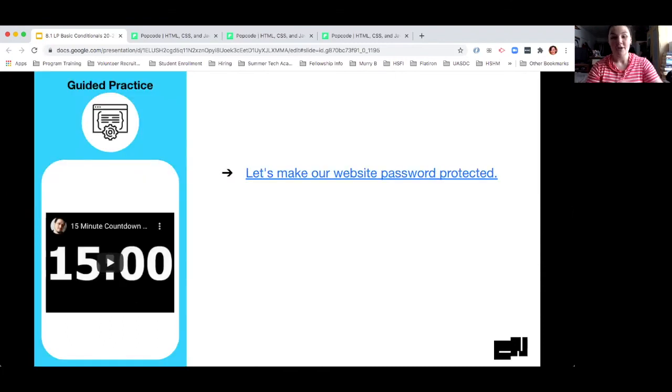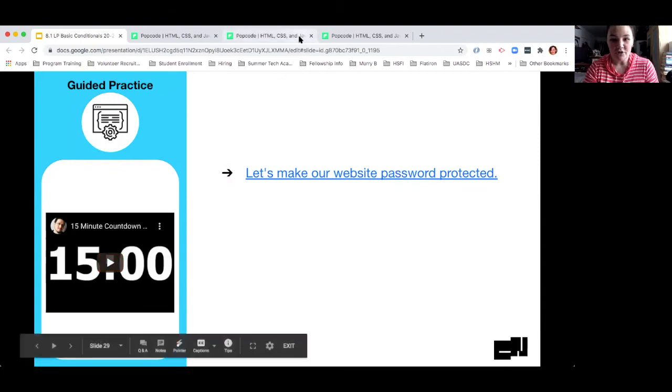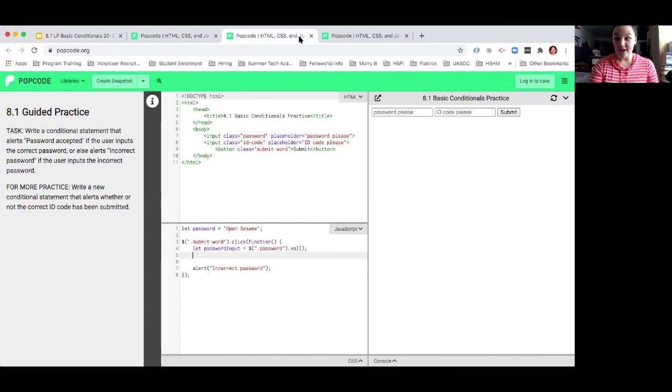Nice. So we're going to jump into our guided practice now. Let me switch over to our guided practice. You'll be able to find this link in your Google Classroom. So what we want to do is write a conditional statement, just like we've been doing, that alerts password accepted if you put in the correct password, or else alerts incorrect password if you put in an incorrect password.